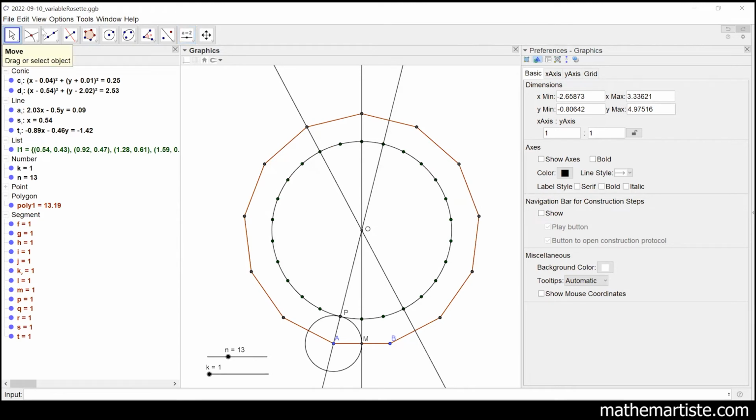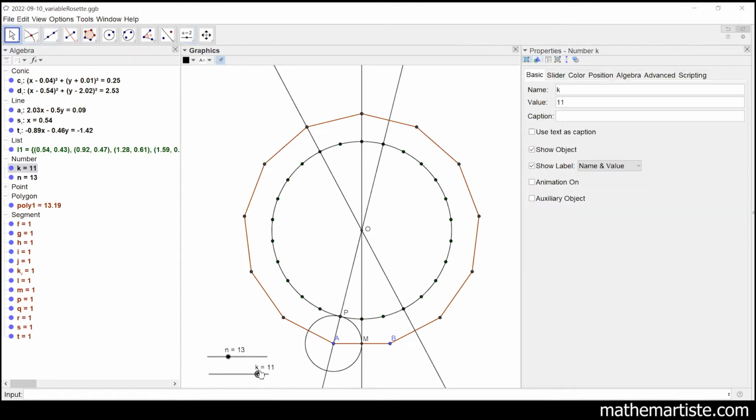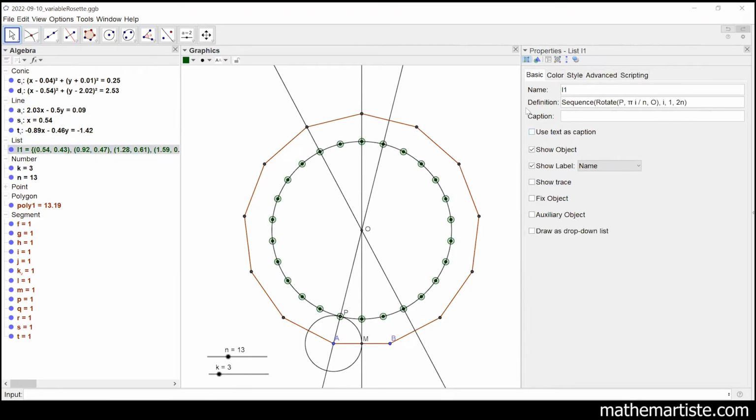Now again, I haven't used this variable for anything, so if I click on my arrow tool and change that slider, all that happens is that its value changes over here in the algebra and object properties. So let's define something based on k, and I want to define the kth element in this sequence of points. So you want to make sure you know what the name of your list is. So my list is lowercase l1, so L1.